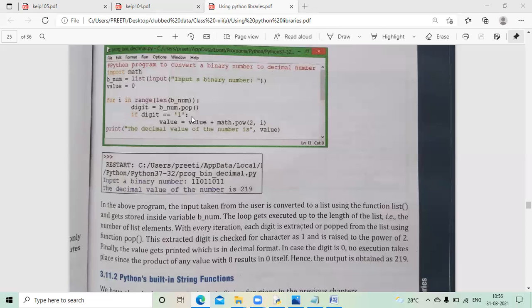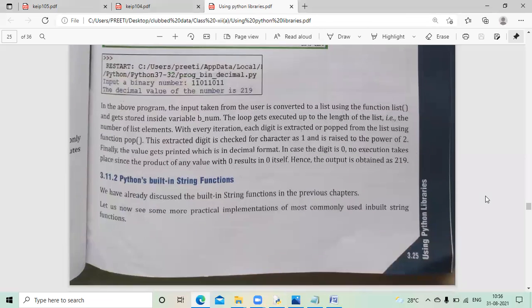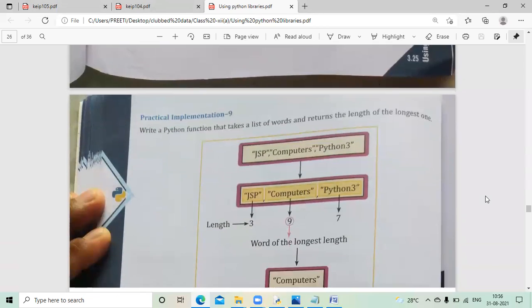How do you convert binary into decimal? You do 2 raised to the power 0 with this number, so here also we are using the same logic. They are using the same logic which you used, but here in the code you have to mention that. So you will be using the math module.